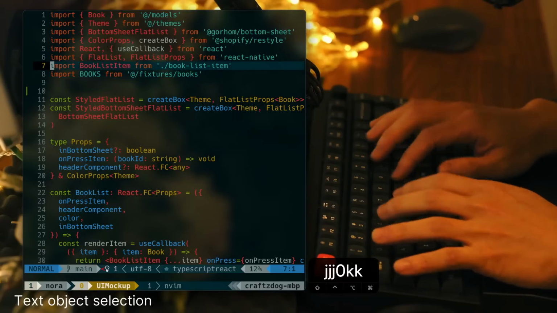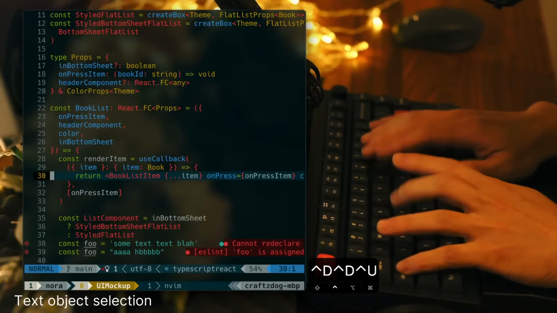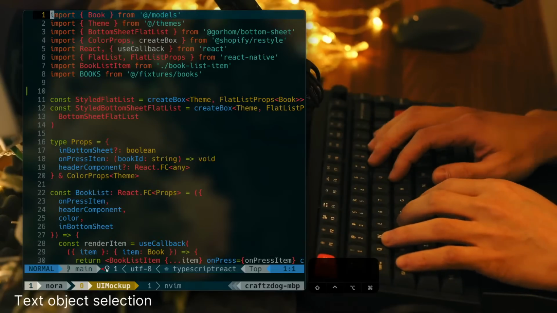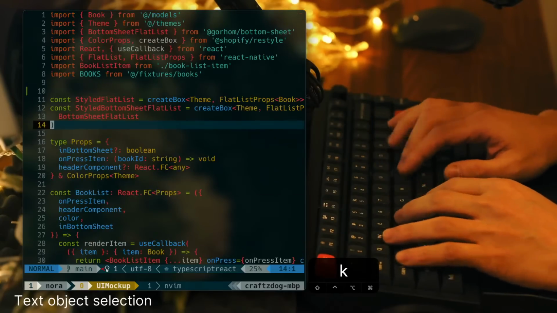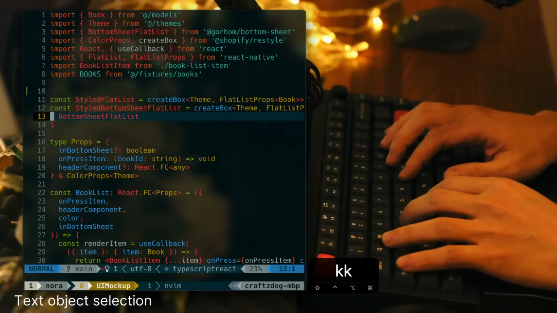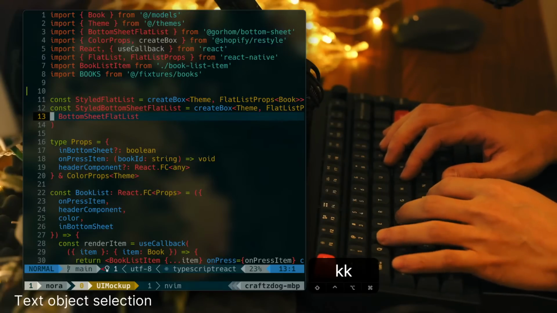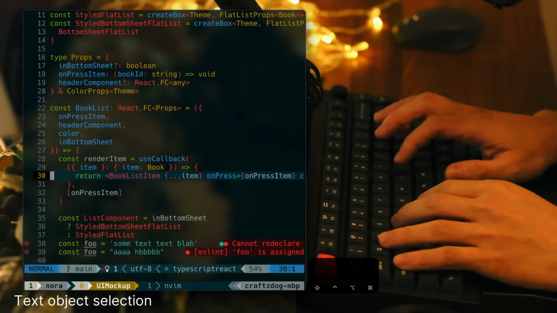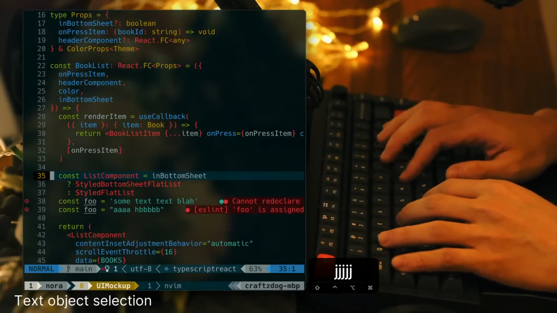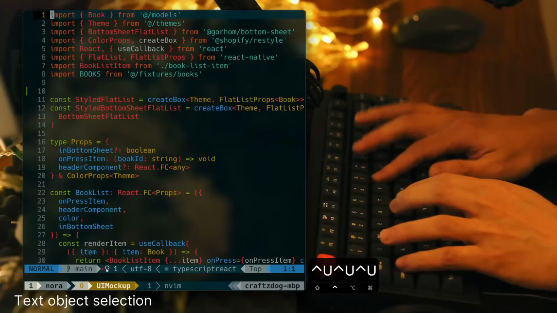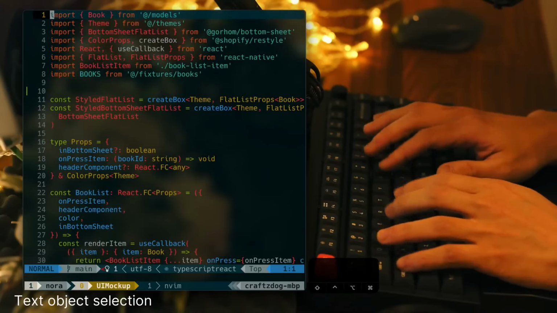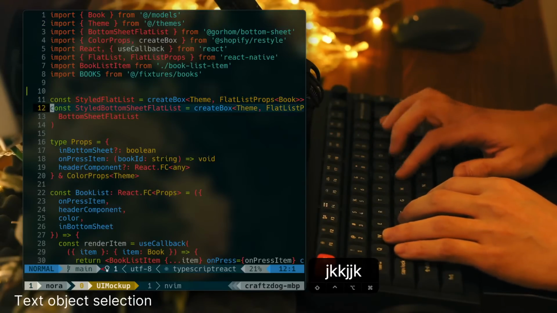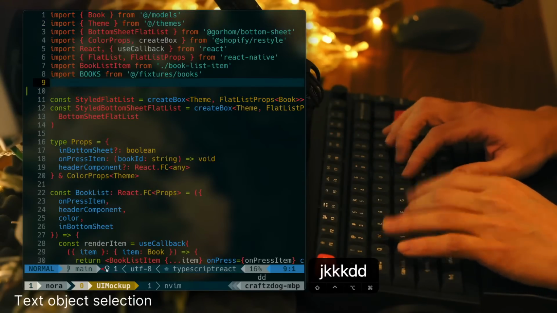And I've been using Control-D for scrolling down and Control-U for scrolling up. Control-D jumps half a page down. Control-U jumps up half a page, as you can see. I like these key bindings.